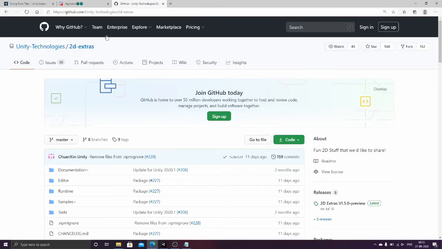So to utilize the rule tile plugin, you have to go to github.com/unitytechnologies/2dextras and download this 2D Extras library. You can either clone it or download the zip for this 2D Extras library, and it will provide you many features, and one of them is rule tiles.